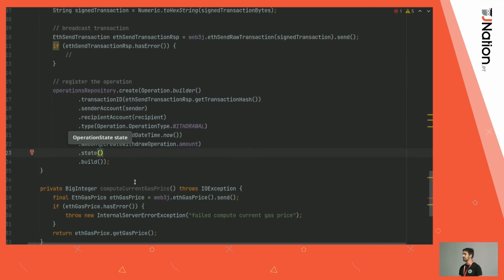So the state here is another layer of complexity, mainly driven by the distributed nature of the blockchain. When we send a transaction into the network, it might be successful or it might fail. There is no guarantee that the transaction we send to the blockchain is successful. One way it can go wrong is the fee, we are not paying enough for the transaction to be included.